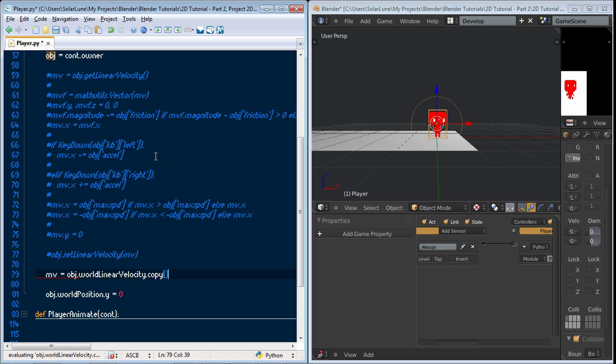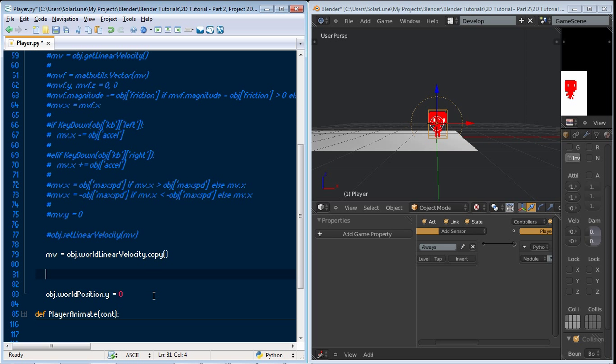So you can just use obj.world_linear_velocity.copy. Now, copy is a function that's available on vector properties. You can check the API to see what a vector can do, but you probably know already that a vector is basically a velocity and a direction. That's what a vector is. It's the velocity and a direction indicated by a number, or a set of numbers, x, y, and z, for a three-dimensional vector.